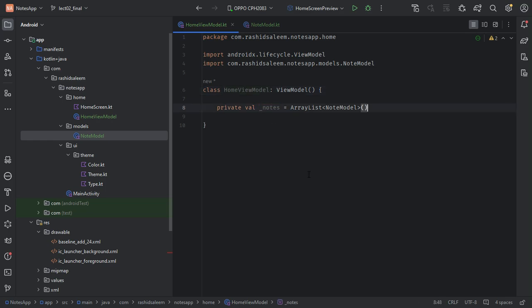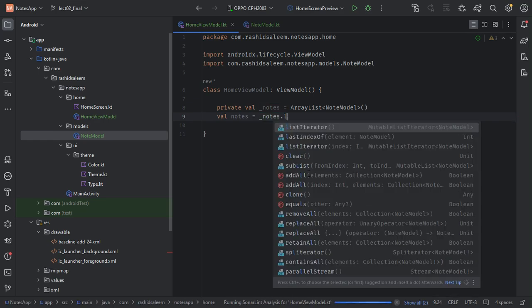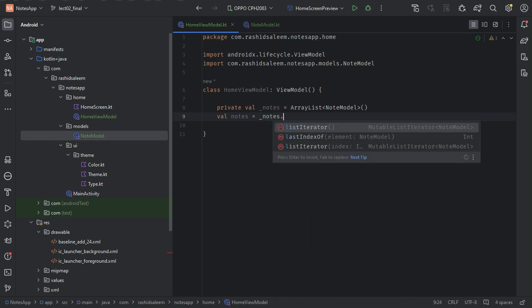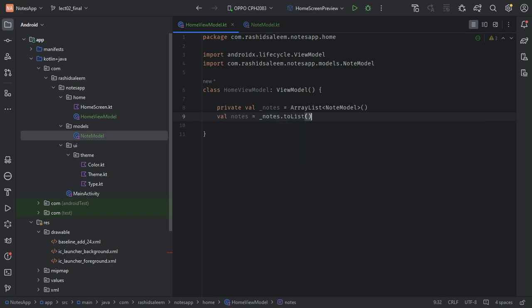And we also expose a public variant of that by pressing Control D if you are on Windows, or Command D if you are on Mac. So it will be notes and notes to list. The list contains the items which won't be editable, only read, so on the UI side we will only read it.